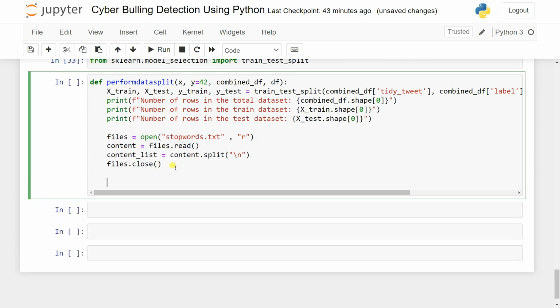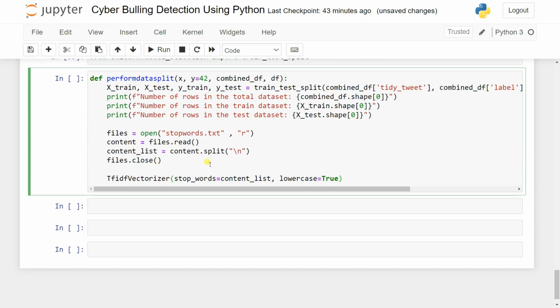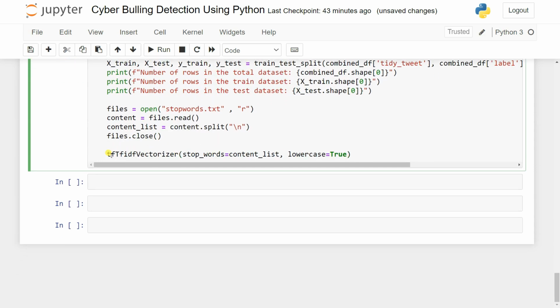Now what I can do is simply apply the tf-idf vectorizer. Inside that you need to give the stop words. So stop words is equal to my content list, and the lowercase. Let's make lowercase equal to true, to convert them into lowercase letters. So let's define it into a variable called tf-idf vector.